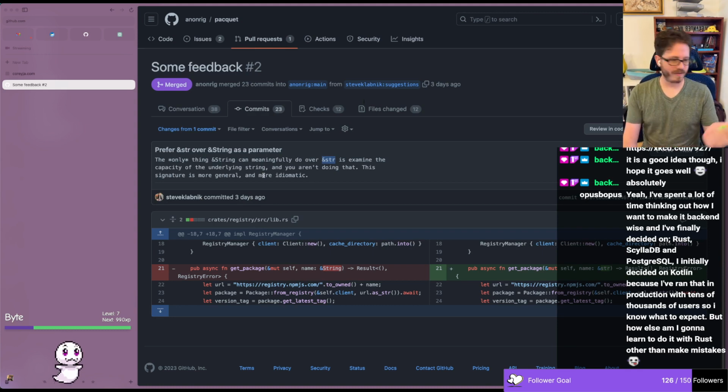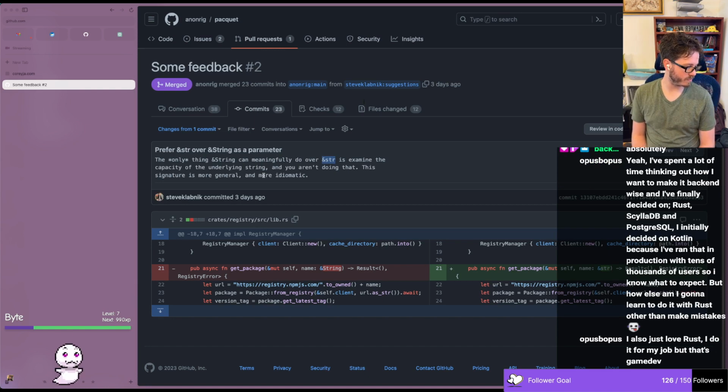And so chat, Opus Bopus says, yeah, I've spent a lot of time thinking about how I can make it back-end wise, and I've finally decided on Rust, ScyllaDB, and Postgres. I initially decided on Kotlin because I've run that in production with tens of thousands of users, so I know what to expect, but how else am I going to learn Rust other than to make mistakes? Also, I just love Rust. I do it for my job, but that's game dev.